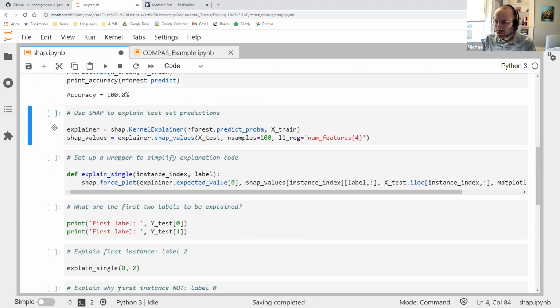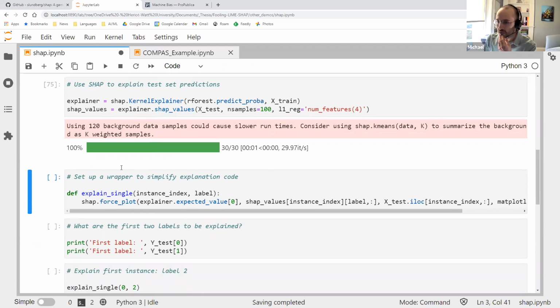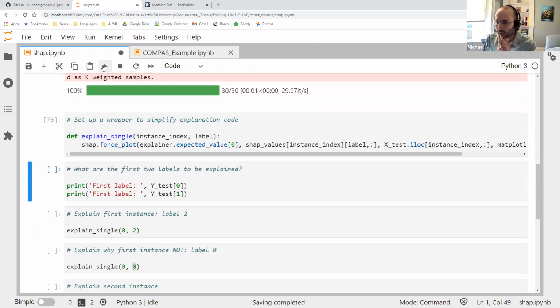What we then do is we actually use SHAP to explain the test set predictions. Generally we look at it instance by instance, but there is a method we can use to look at all instances at once. But that takes a bit longer, so we get this warning. But for iris, we can get away with it. And now we can actually see some explanations.